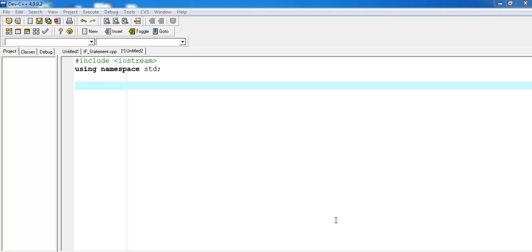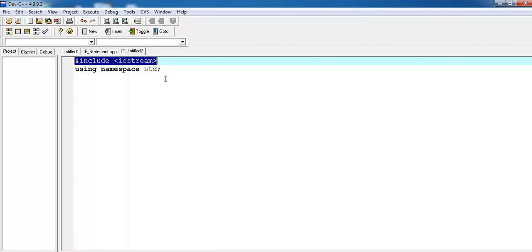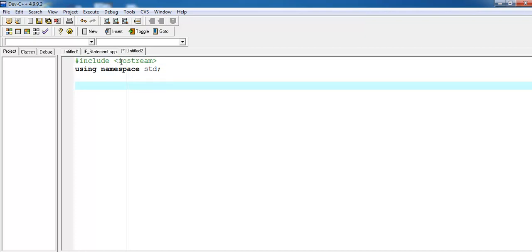Hi and welcome to C++ if statement. In this tutorial I'll be demonstrating how the if statement works. Up here I've included the following library, which is the input and output library, and I've also entered my using namespace std.